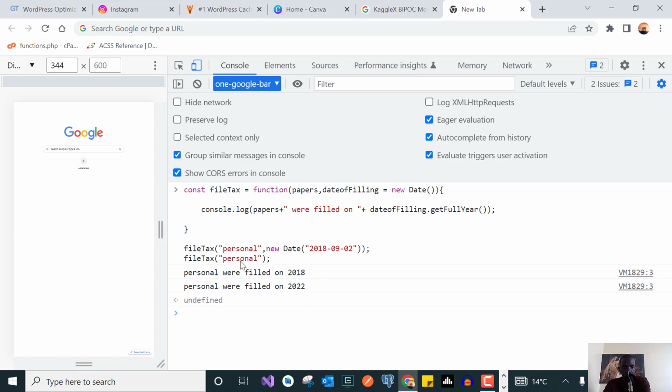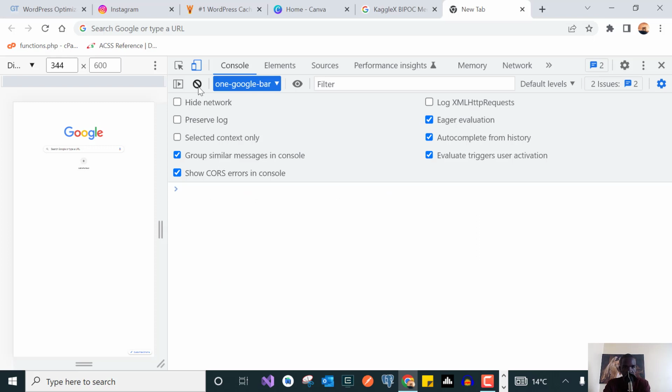This is, of course, because for this first console log here, I'm passing a date with a value, or rather with the year of 2018. While on this second value, I'm just passing the personal papers for this function. And what happens here is by default, if I fail to pass a date, then it will resolve to getting the current date. And out of that current date, it will get the current year. And that is why you're seeing here 2022, while on the first, where I've passed a date, you're seeing 2018. So let us see another example so that you can understand this better.